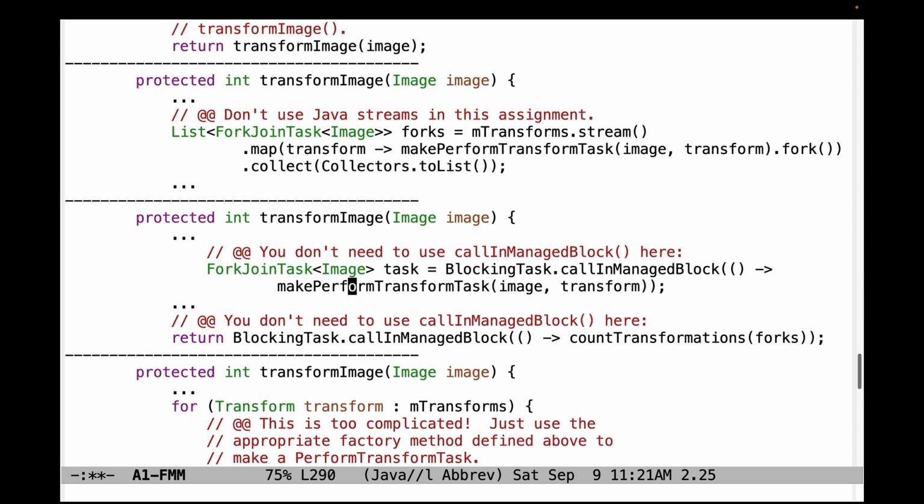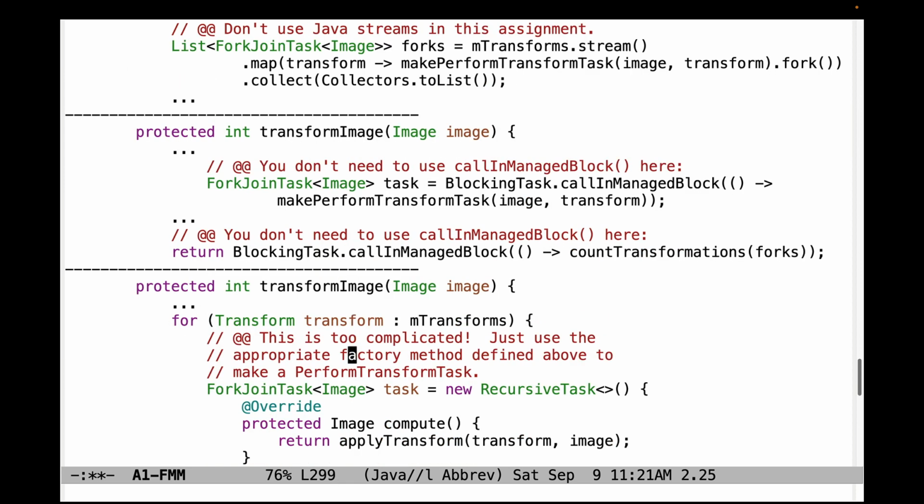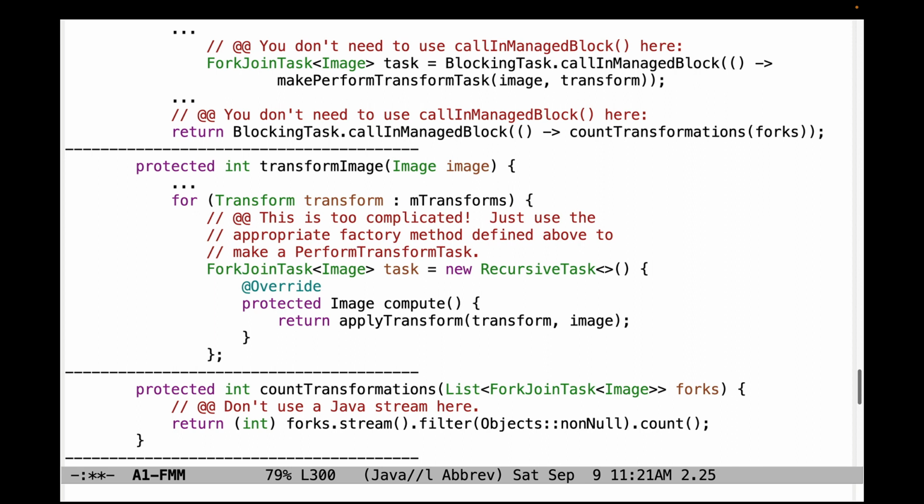You don't need to use call and manage block here. These are all handled other ways. You only need to use call and manage block if it's going to block and it's not handled through some other means. And you don't need to use call and manage block here either. This implementation of transform image is too complicated. Just use the appropriate factory method defined above to make a new perform transform task instance.